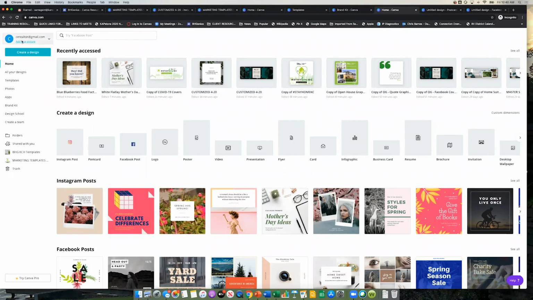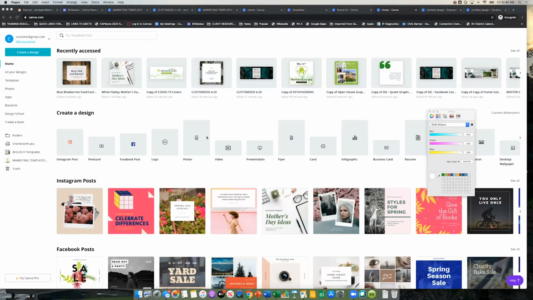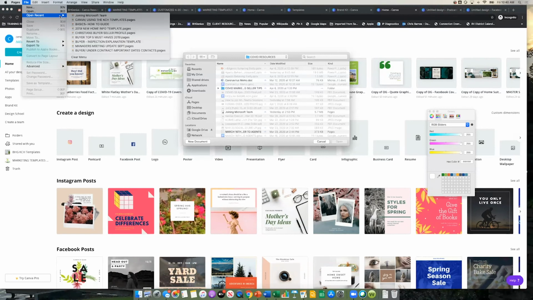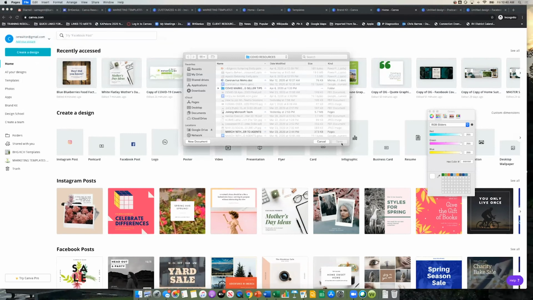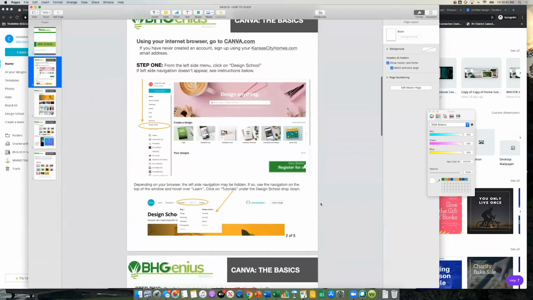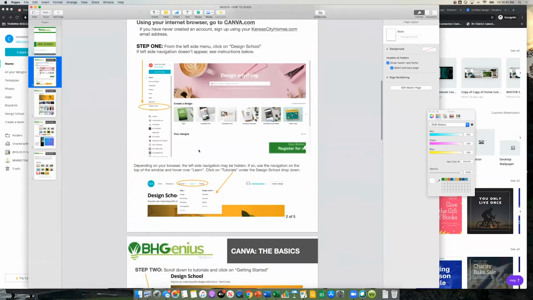So over here on the left-hand side, I'm going to go to Design School. For some of you, it might be up at the top. It depends on your browser, but there might be a thing at the top, and I think it says Learn. Hold on just a second. Let me look on my tutorial here. I don't want to give you the wrong information. Yes, it says Learn at the top.